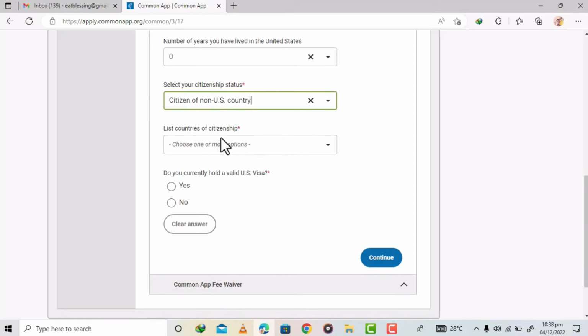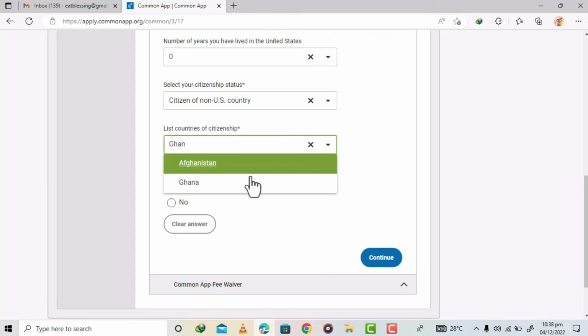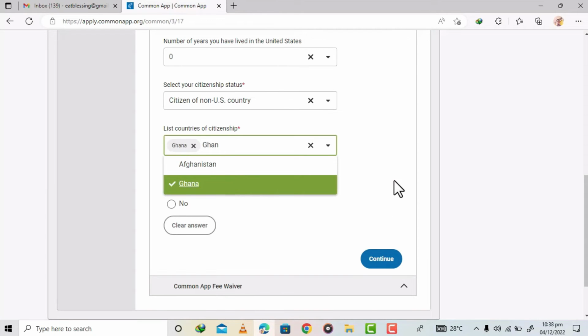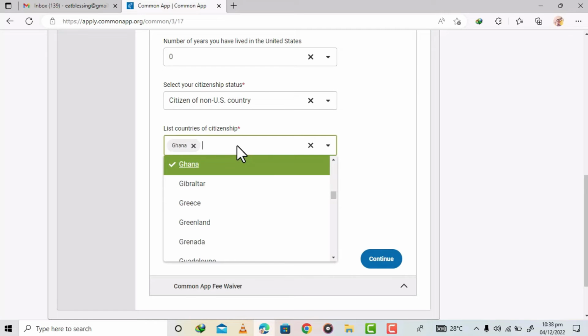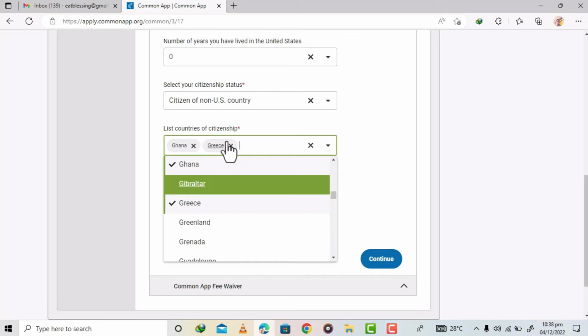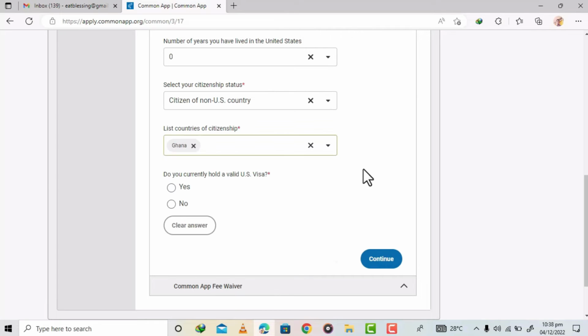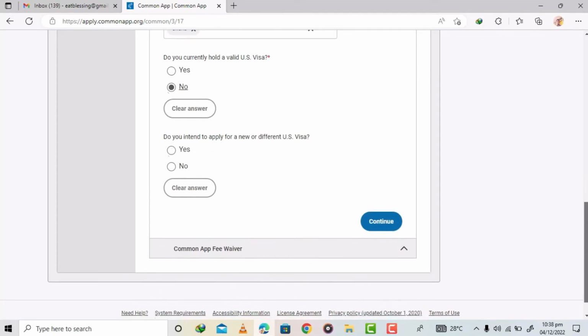And then also list countries of citizenship. So actually I'm just a citizen of one country, so Ghana, that is all. But if you're a citizen of multiple countries, then you're going to add, let's say, Greece. Yep, but I'm from only Ghana, so I'm going to take this out. And then, do you currently hold a valid US visa? Then you're going to choose no, because I'm sure definitely you don't have a US visa at this point.